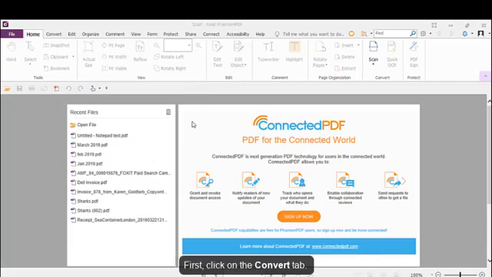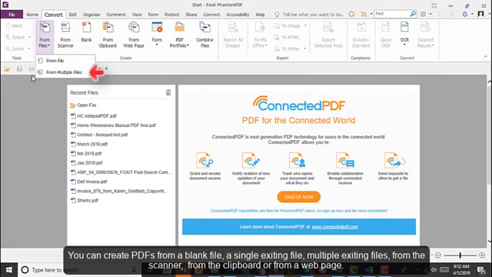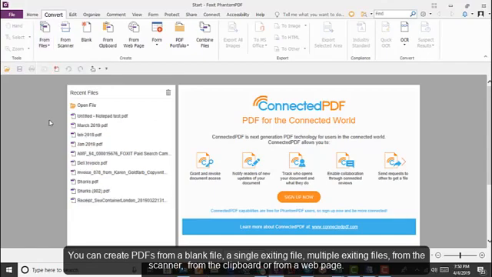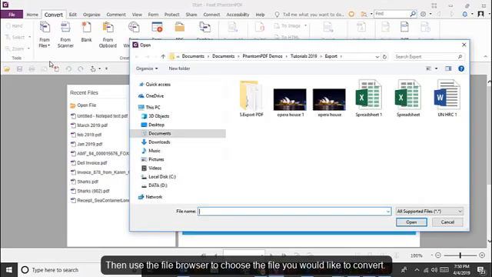First, click on the Convert tab. You can create PDFs from a blank file, a single existing file, multiple existing files, from a scanner, from the clipboard, or from a web page. In this example, we want to create from a single file, so let's click on that. Then use the file browser to choose the file you would like to convert.